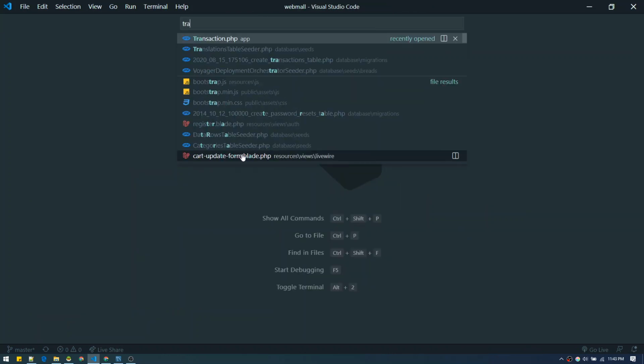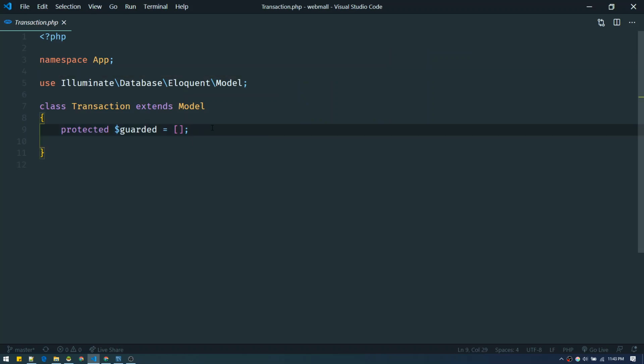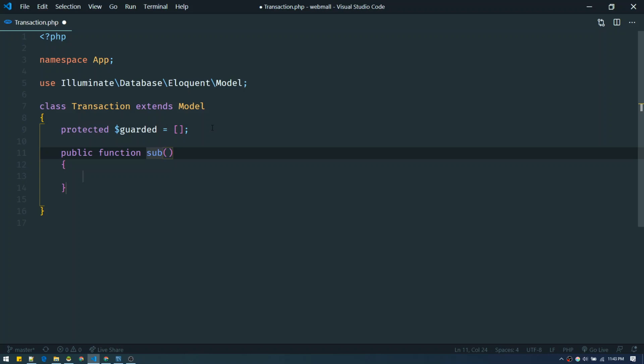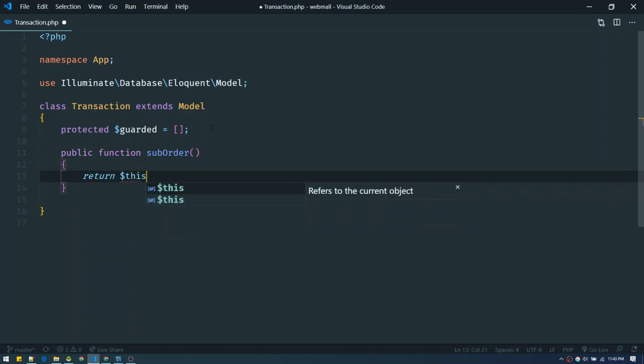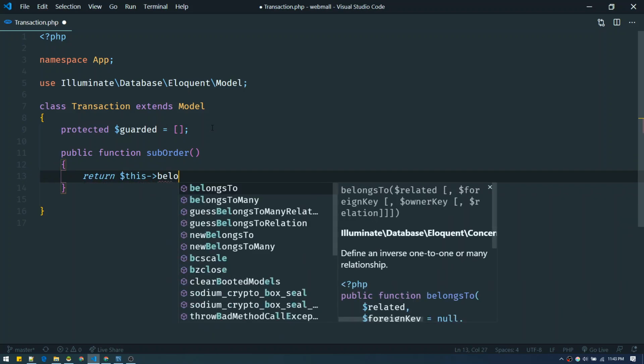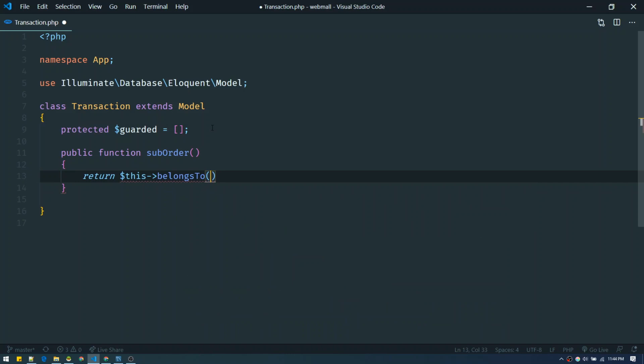And let's again go to transaction. We will need that relationship with suborder. Instead of doing order, it's okay, let's do suborder. Return this, transaction belongs to suborder.